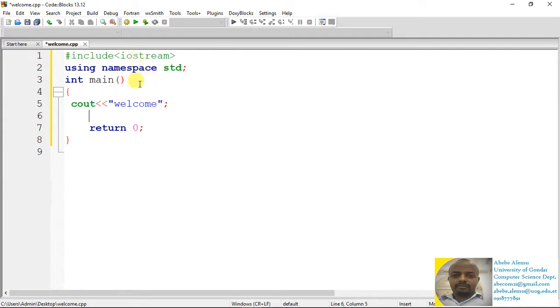Let's see. To check whether our program is error free or not, we are going to use this one, build, or you can go to build and then click on the build.